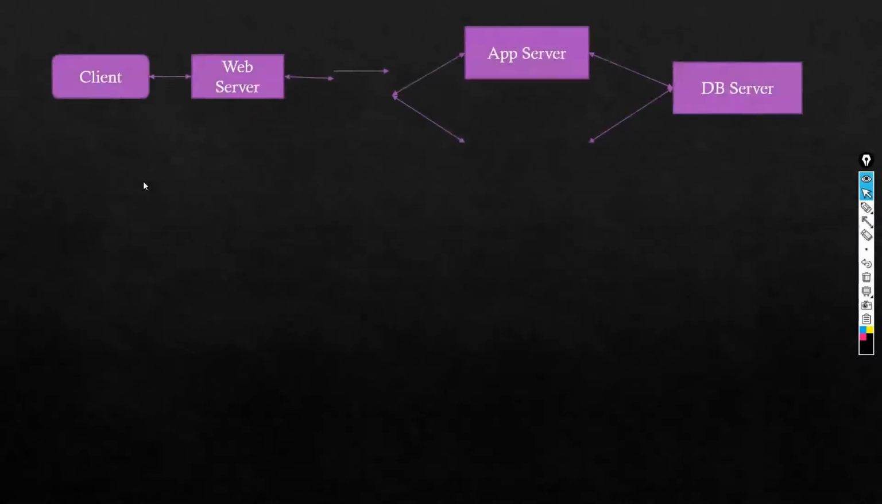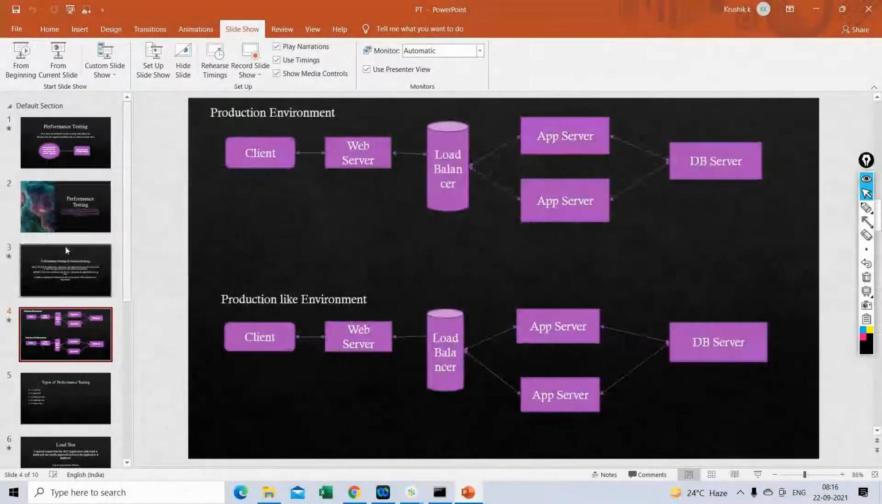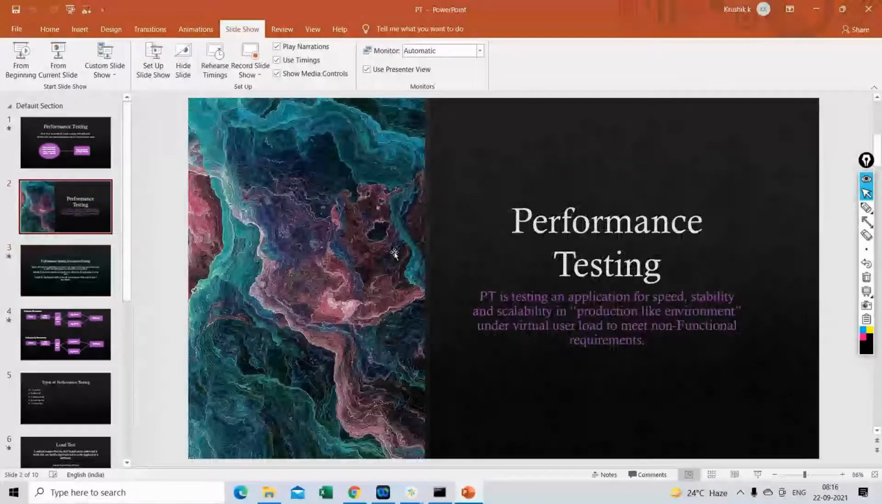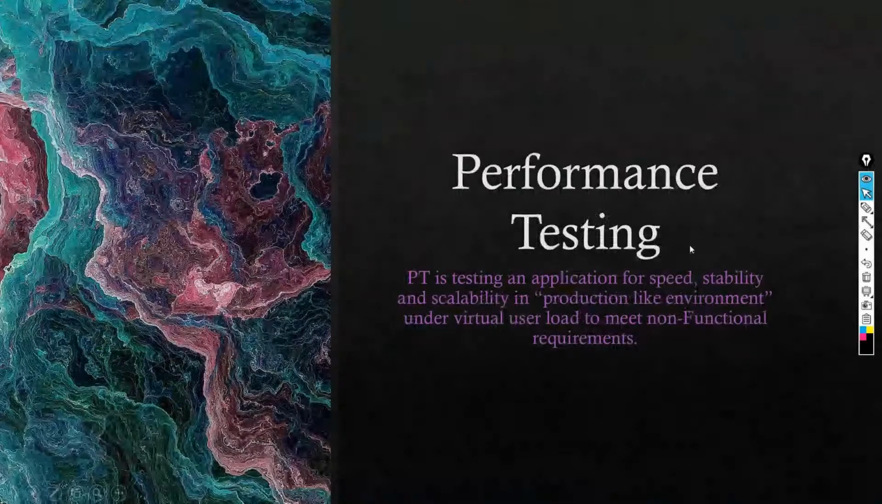Okay, now one more thing. Because we have discussed the performance testing definition and these three words: speed, stability, and scalability, we'll see about this particular term called production like environment. What do you mean by production like environment?